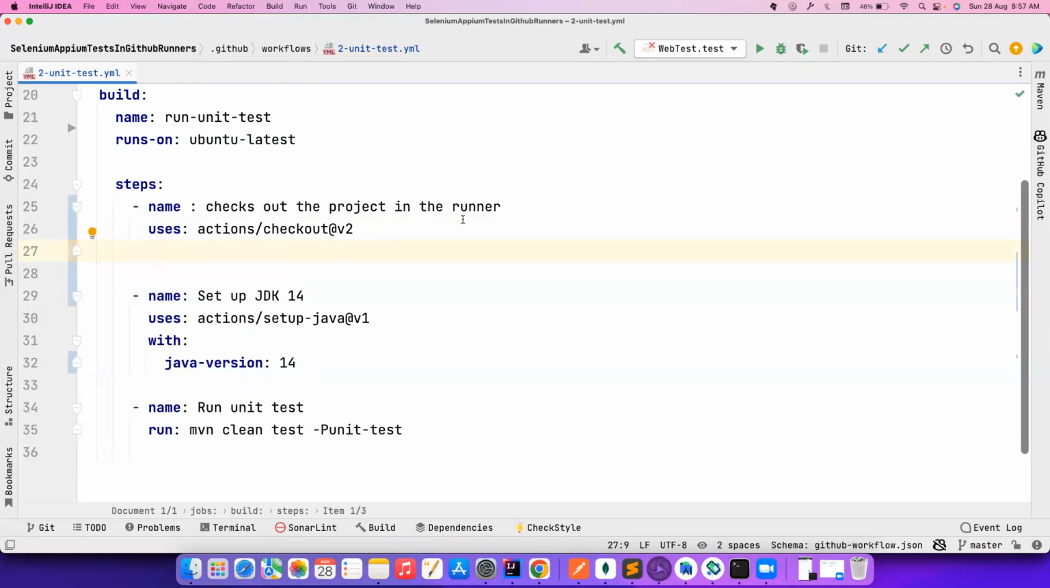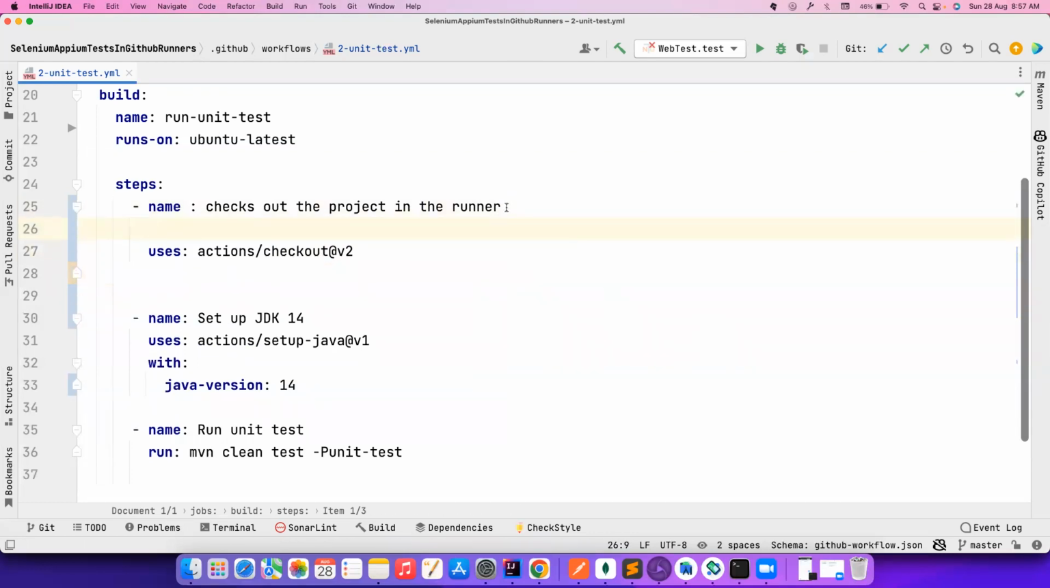But normally when you are using if, always put it above the uses line, so it will be a little easy for you to understand. There is the name of this project, so if this condition matches, then use this checkout action and perform this particular thing. That will be easier.